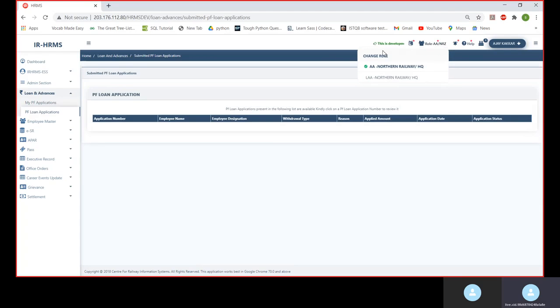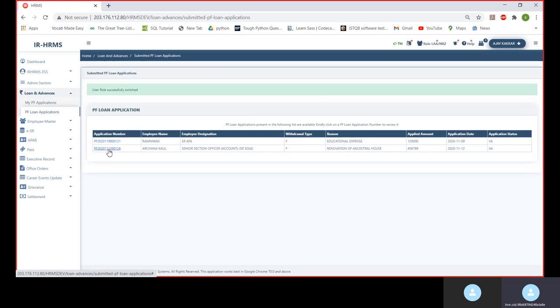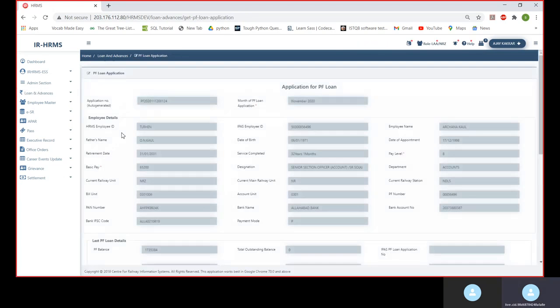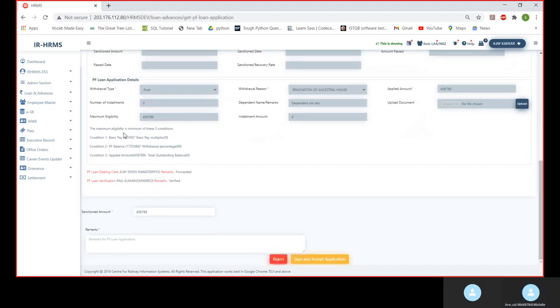If the loan accepting authority has multiple roles, he or she is suggested to use LAA as the change role option. Similarly, he will have a number of applications listed. On clicking on the application number, he will have the option to see the application file. Also the remarks put by the dealing clerk and the verification authority will be here.